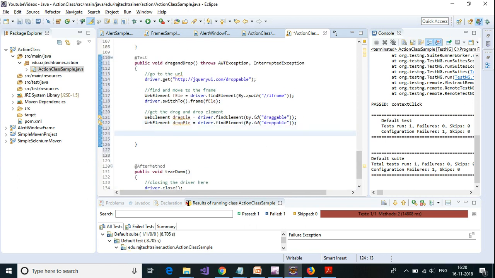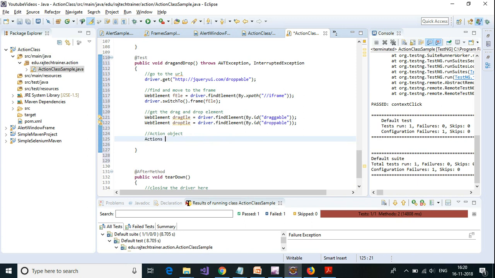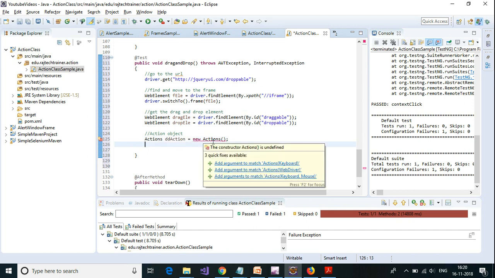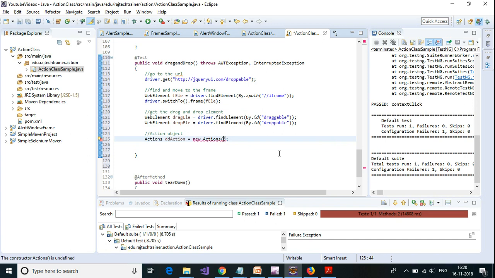Okay, so after this, since we are going to use the Actions class, create an Actions object. So drag drop action is equal to new Actions. Again here I need to pass in driver.